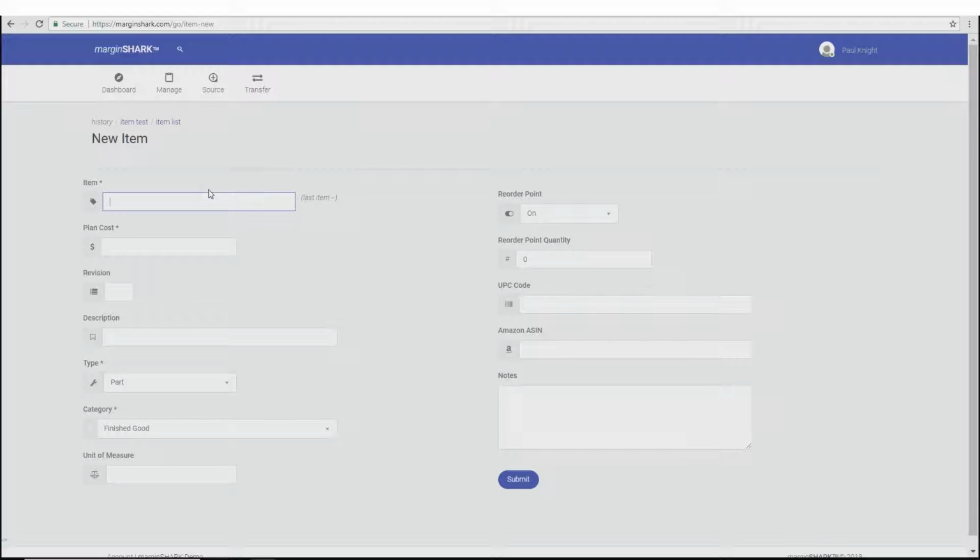The item number, you can put in numbers, you can put in text, doesn't matter. You can change it later. If you had a previous item, you'll see it here. That just helps you create your new one if you're going sequentially.